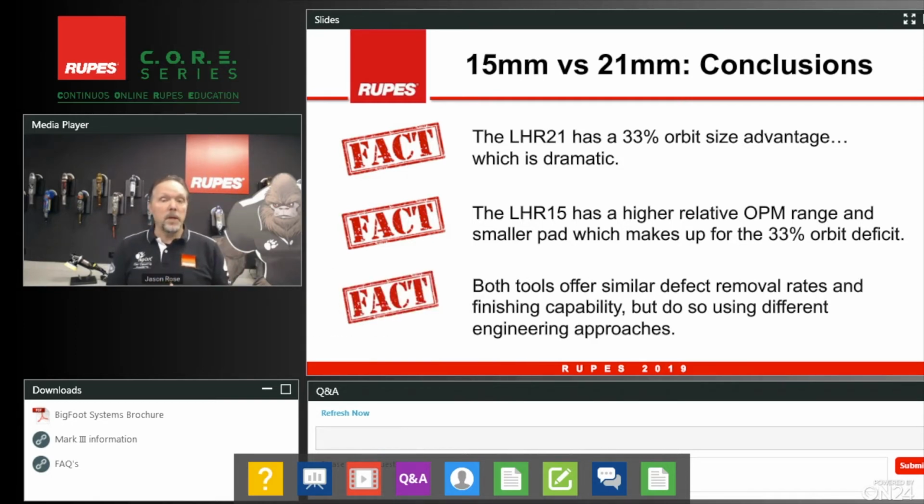And it is a fact based on a very structured test that most people are not doing. I've witnessed a lot of people comparing the 15 millimeter performance to the 21 millimeter performance, and the test is not valid based on the structure of the test. But if you do a proper test, you'll find that there is similar defect removal and finishing ability between these two tools.